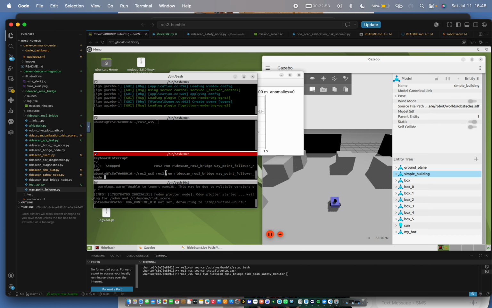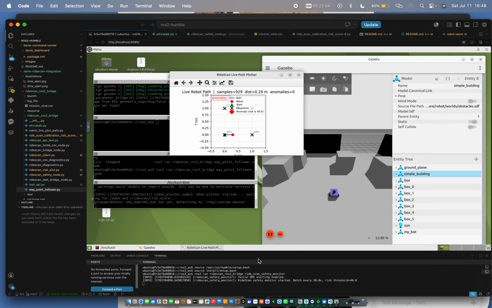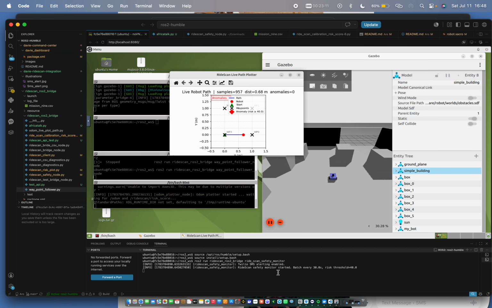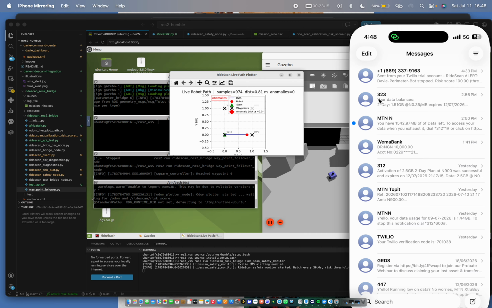I'll be launching the waypoint follower node, with the robot going from one point to another, and also launching the safety monitor node. The safety monitor node publishes to the RideScan API to retrieve the risk score, and if the risk score is high, it tells the robot to stop, while sending an SMS feedback to my mobile phone telling me the problem, the risk score, and that the robot has stopped, so that they can detect and troubleshoot the robot.